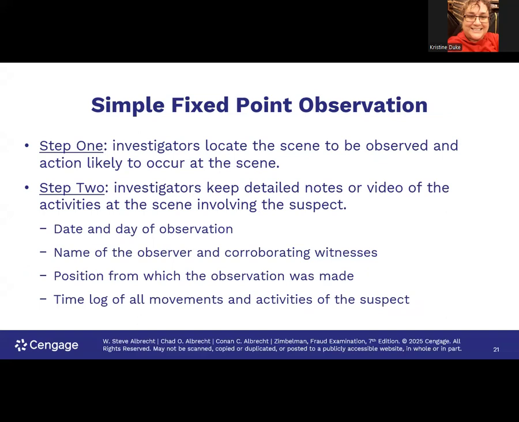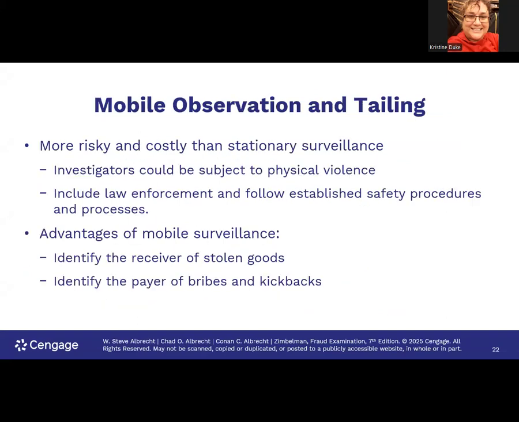Simple fixed point observation. Step 1, locate the scene to be observed and action likely to occur at the scene. Step 2, keep detailed notes: date, time, name of who is observing, who's witnessing, position from which the observation was made, time log of all movements and activities of the suspect. That sounds like you're going to get caught no matter what. More risky and costly. Okay, mobile observation and tailing. I guess we could follow them in a car or something.